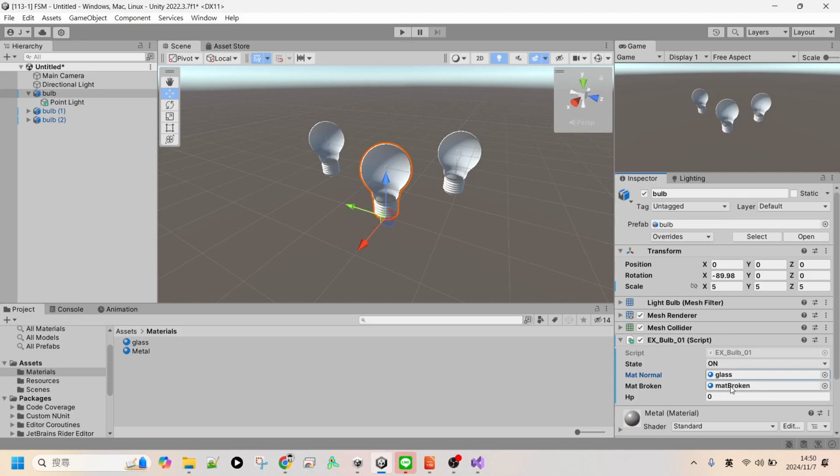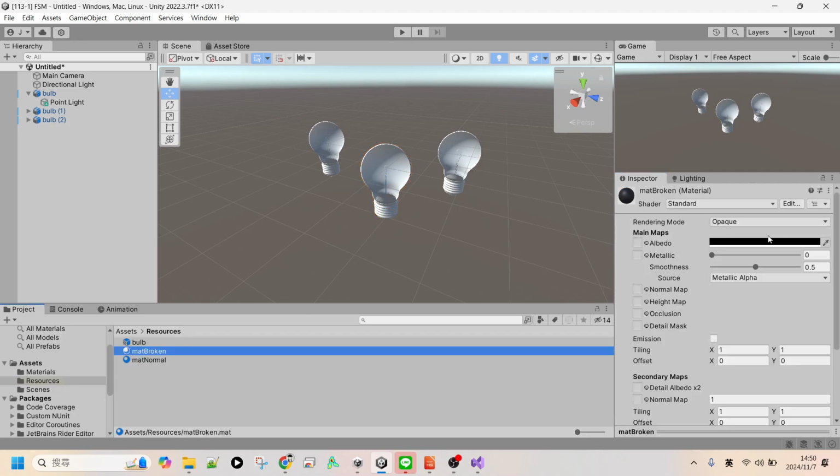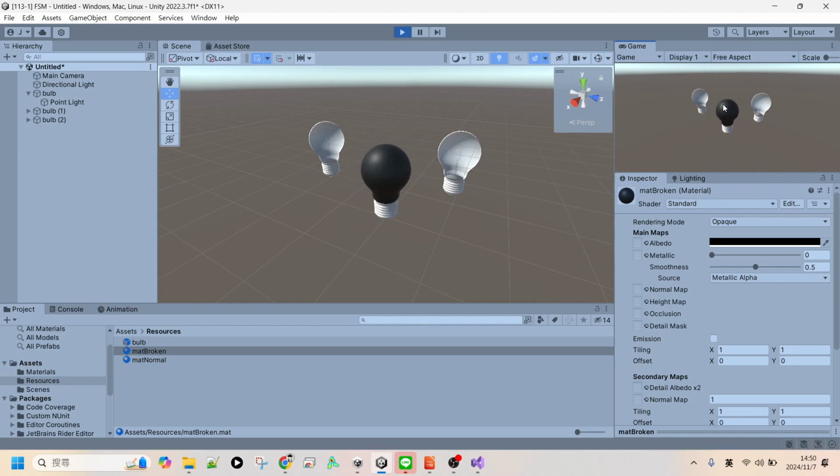And for the broken material, you have to make your own. So for me, I just added a new matte broken material which has a black color only. That is the only difference from the default. So let's play the level. This time, you'll see that whenever you light a bulb for the fourth time, the bulb will be broken. You don't have to remember how many times you have turned on any of the bulbs because it will calculate the times automatically for you.